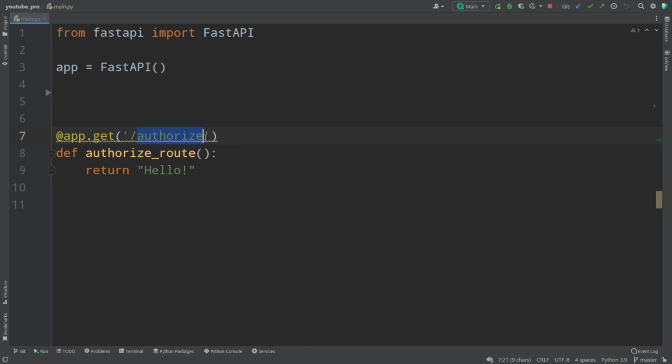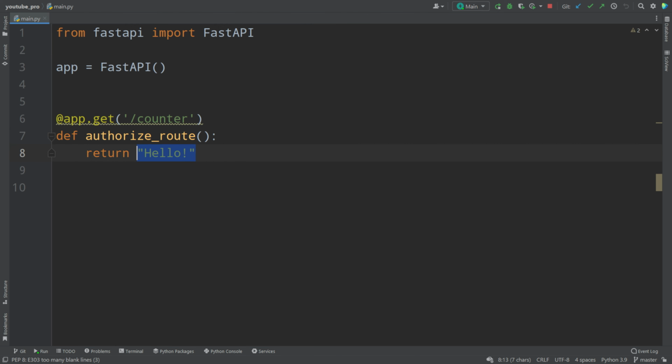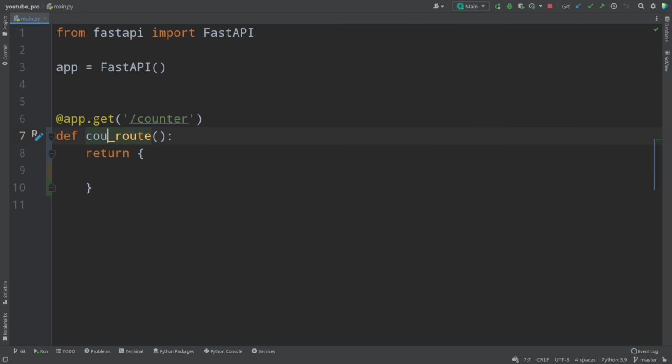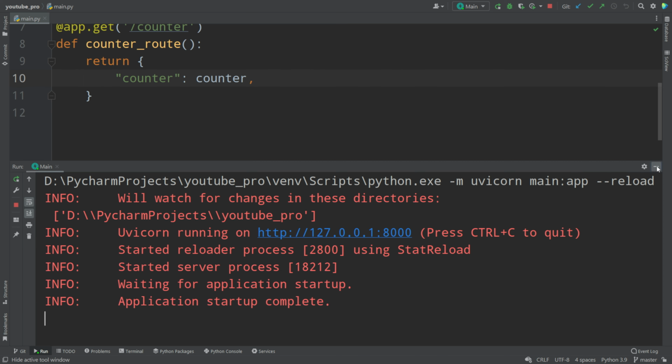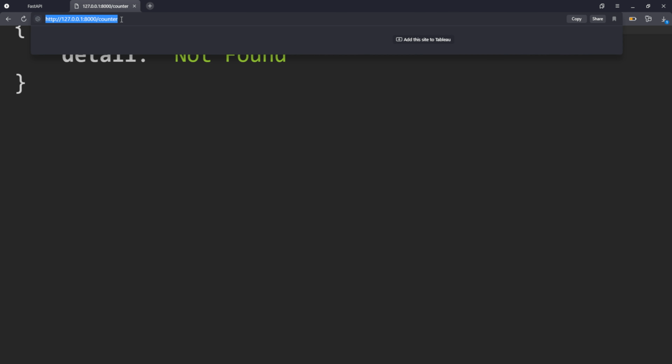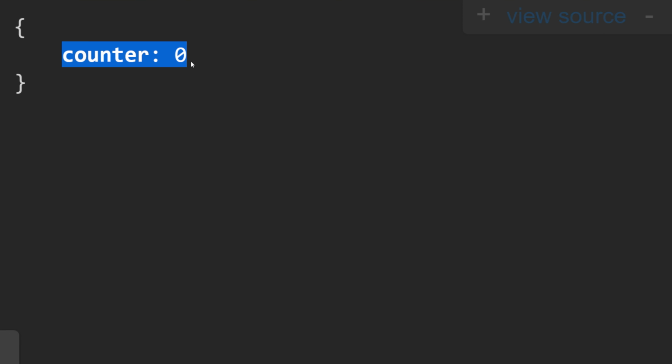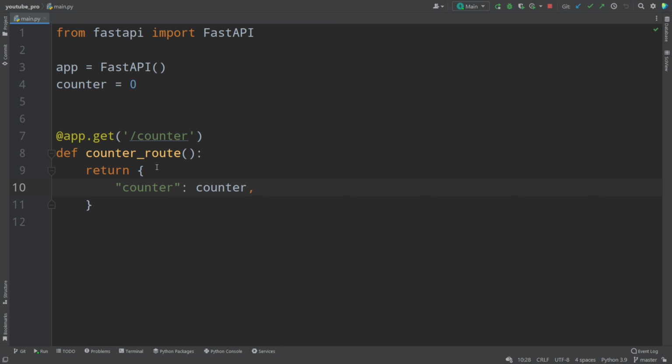So let's say /counter, and then let's return, let's call it counter route. It's not mandatory, but it's better to call your functions with names that are very descriptive. Okay, now if I rerun my application and go to /counter right here, so I just change it to /counter and go there, we can see that counter is 0. If I refresh my page, it's still 0. I can refresh it a lot of times, but it's still going to be 0 because we don't change the counter there.